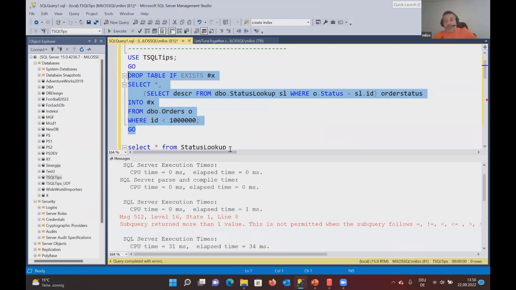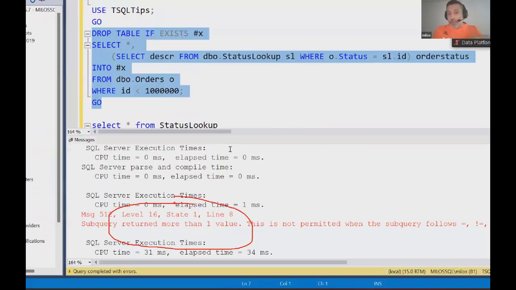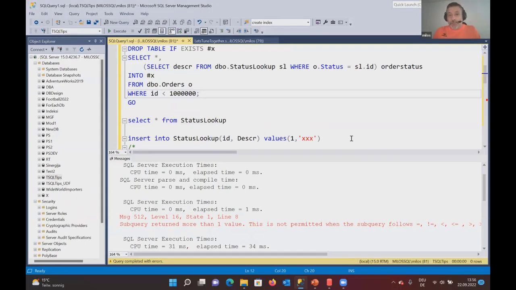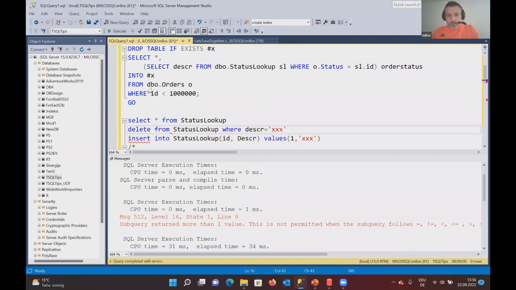And so the SQL Server needs to return the correct result, and therefore it needs to check. If you put a primary key or unique constraint in a table, this won't be possible. So I will just remove here from status where description equal xxx.